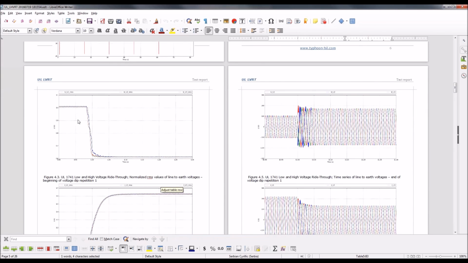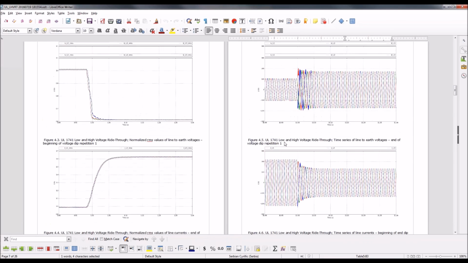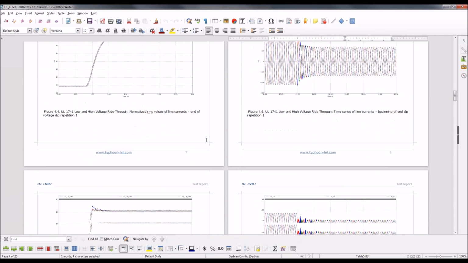Same thing, we can look at the normalized RMS values. All this is provided directly in the report. Normalized RMS values of the line currents here as well. Take a look at the voltages.